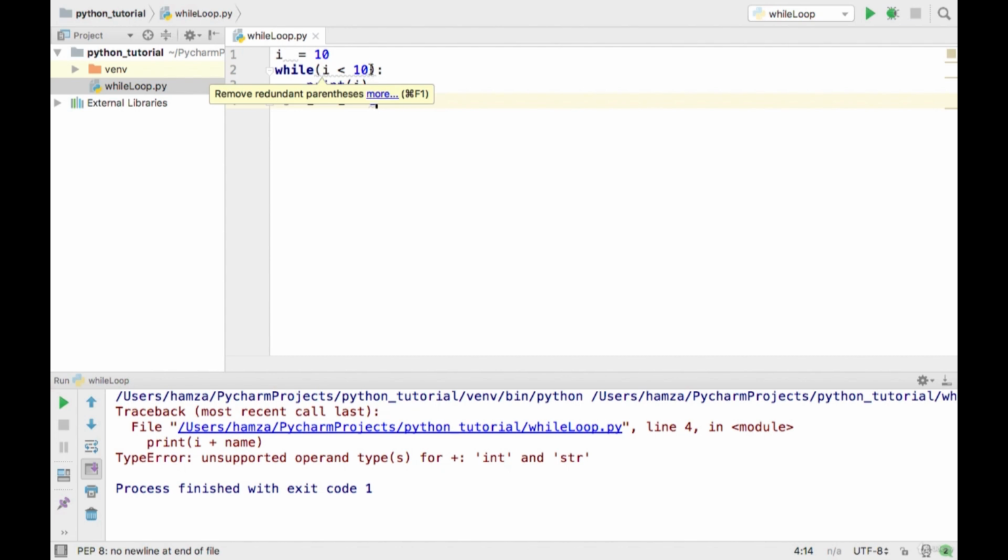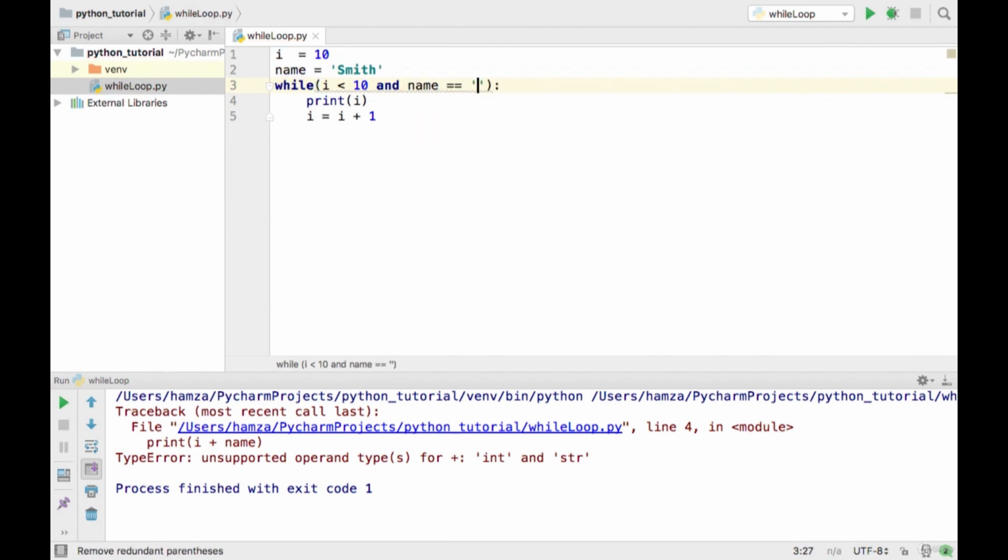We can also give multiple conditions here. So I will make another variable. I will call it name and assign a string, let's say Smith. Then I will add an AND operator and check the condition for name as well. Name double equals Smith, then you have to execute the body. So now we have used the AND operator. Both of the conditions on the left and right side of the AND operator need to be true for the execution of the while loop. If any one condition fails, while will not execute its body.